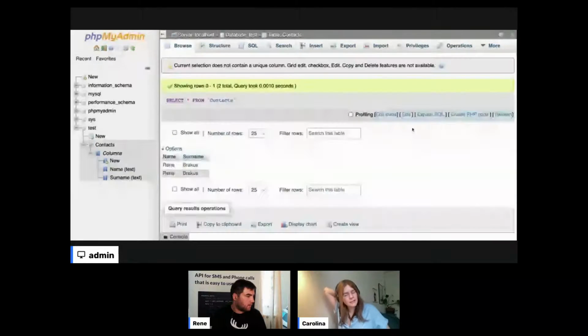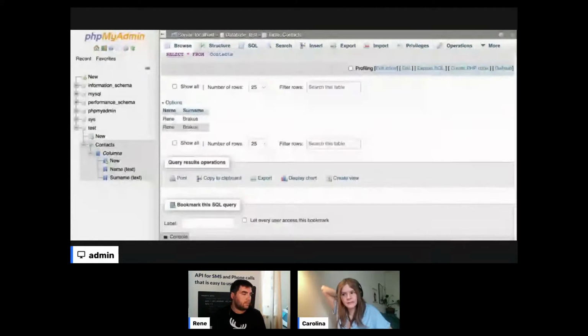For me, it often helps to think about the database as an Excel document. You have columns and you have rows and you have data in that, and you can do things with that data. That's basically what you're showing here: you have the test database, you have columns, name and surname.